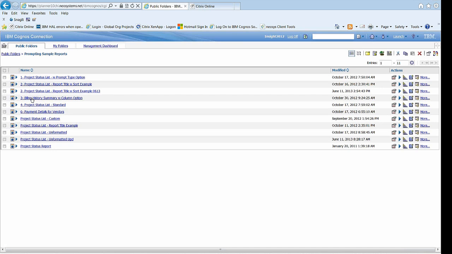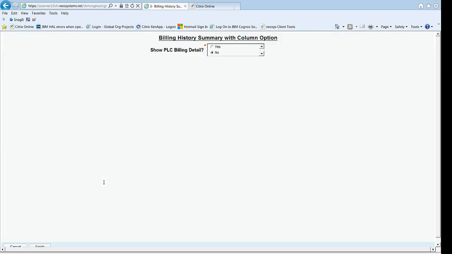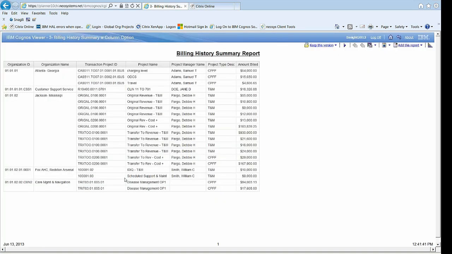Okay, we're going to look at our billing history report, a little bit different data here. In this case, the prompt comes up and simply asks, do you want to see the project labor category billing detail or not? The default here is no, so if I click on finish, here's our basic report. This report is billing information. It's organized and grouped by organization with projects sorted within each of the orgs, and some of the project detail, the project manager, and the total amount billed.